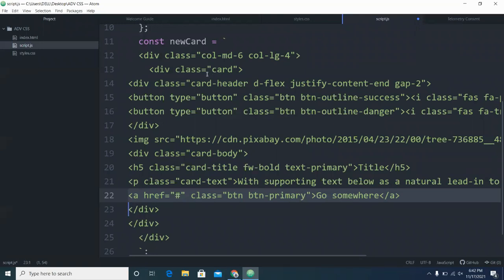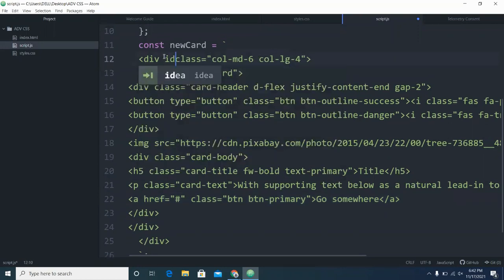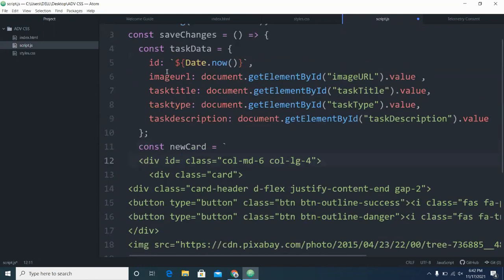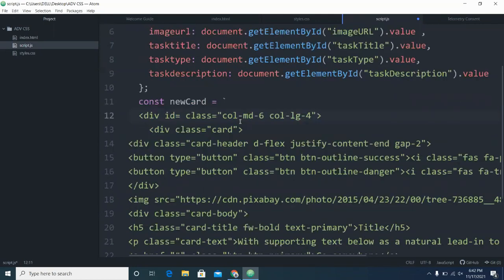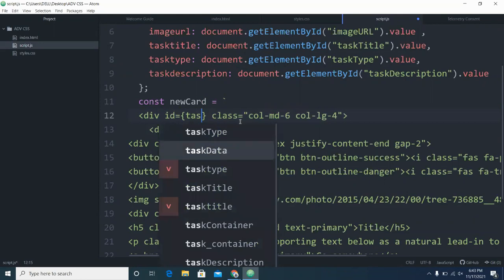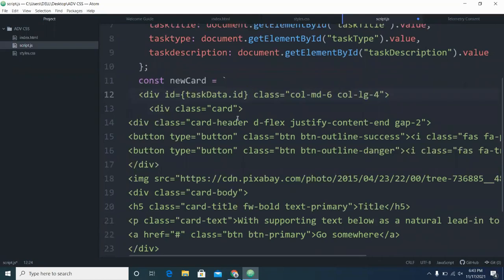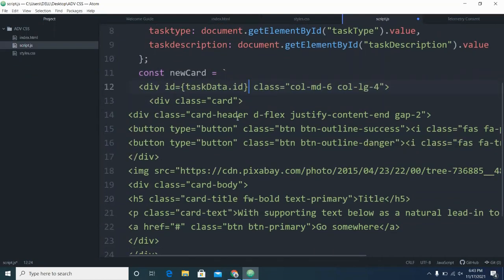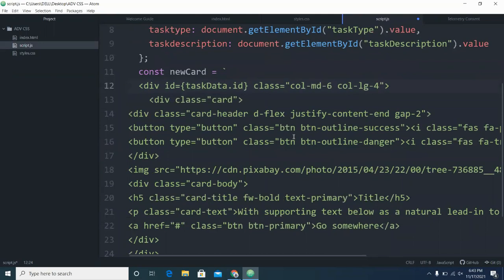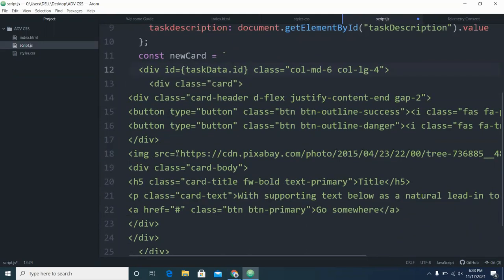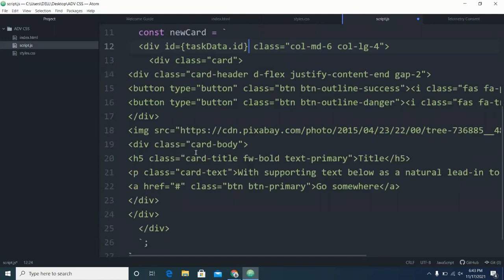So let us do that on the first call. Over here, first of all, we have an ID. The ID will be the basic ID, whatever is present over here, that is Date.now. So how to basically grab that ID? We have to have taskData.id. This is how we will be grabbing our ID. After that, we want to grab other things like the name. Over here we have a button, a button outline success, this particular button. The image source is also available, then a lot of things are available. So let us do that.